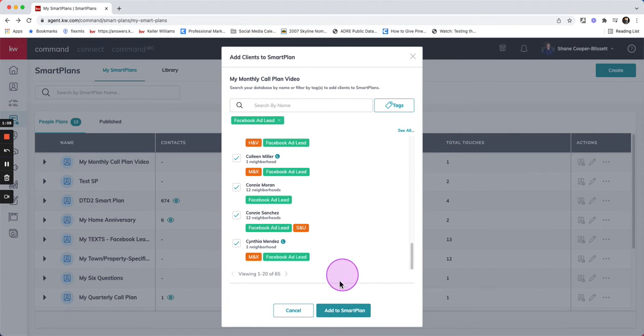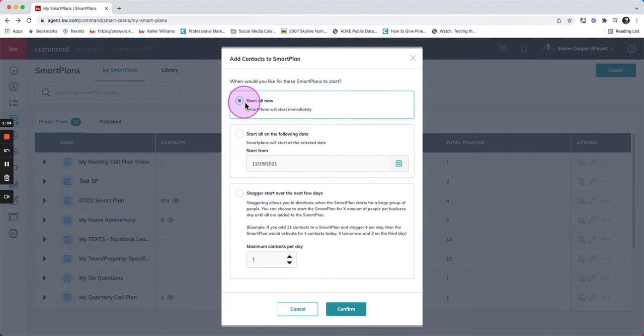So let's take a look and see what happens when I click add smart plan. It's going to ask me three options. Do I want to start all of them now? Do I want to start them on a different date? Or do I want to stagger them over the next few days?